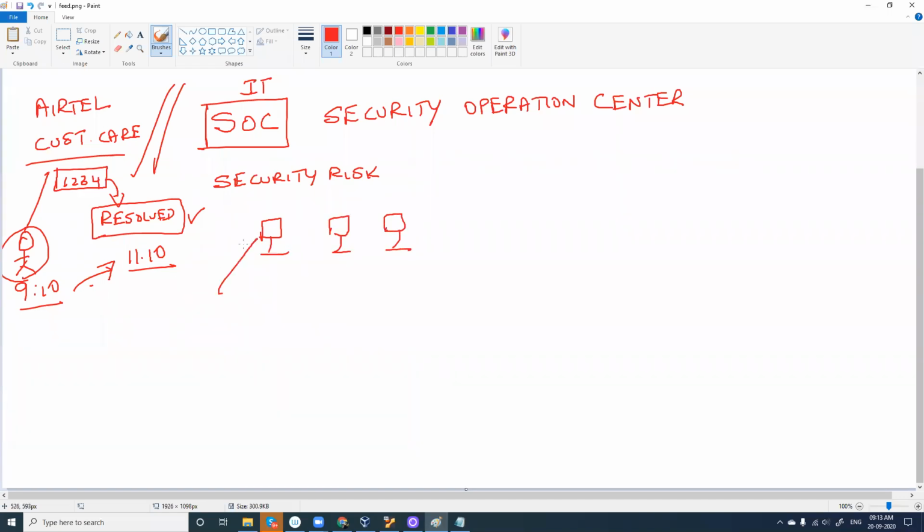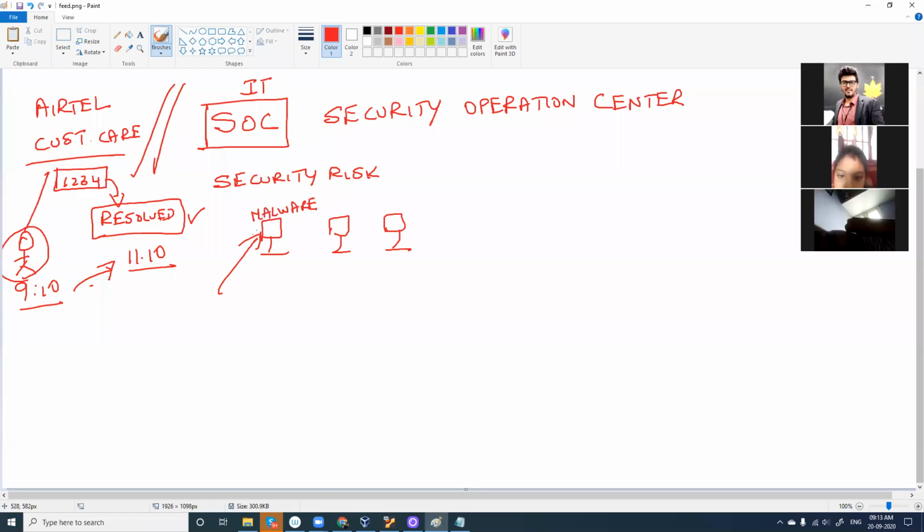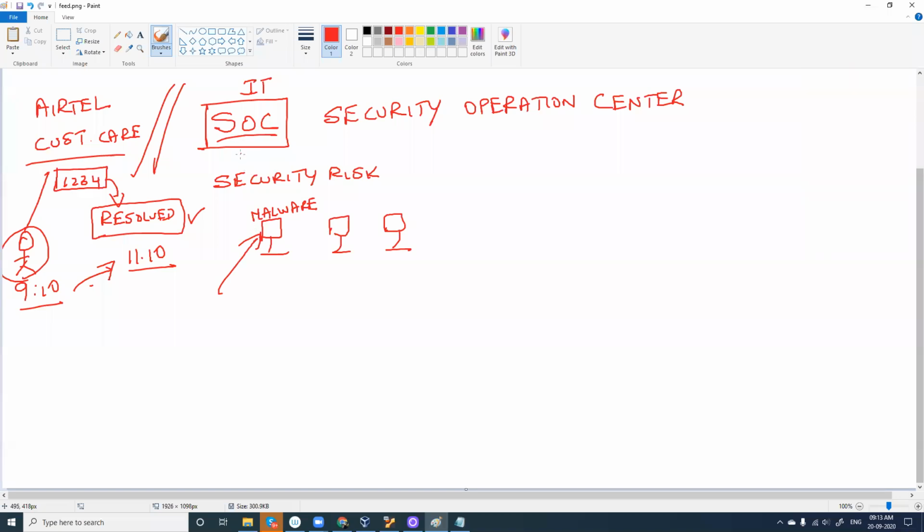And in case this computer is attacked with malware, who is going to take care of this? The SOC team is going to take care of this. The SOC team will create a report. It will say that at 9:10, this particular IP address 1.10, which is in the Mumbai office, got infected with this type of malware.